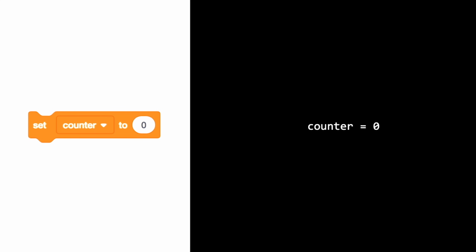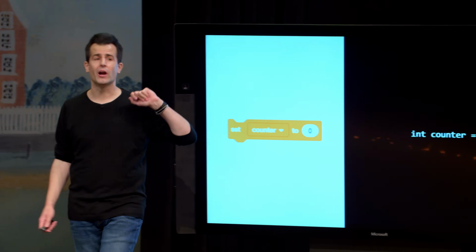In C, starting today, we're going to instead say something like int counter equals 0, but we additionally need to specify the data type of that variable, and we need to end our thought with a semicolon. So whereas we said set counter to 0 like this last week, now it's going to translate quite simply to this on the right-hand side.